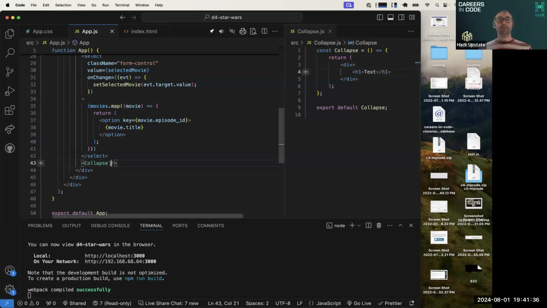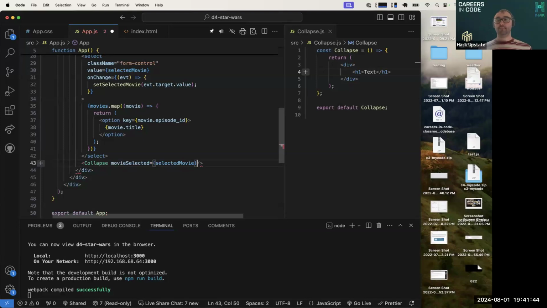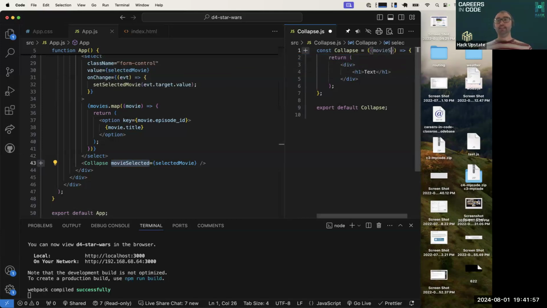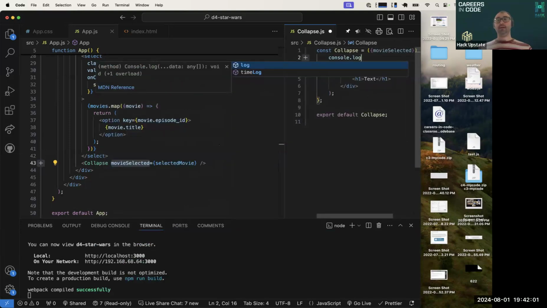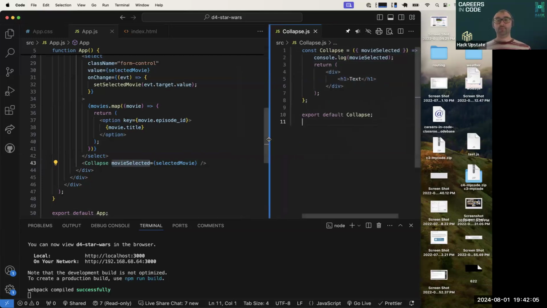I also am going to send in my movie selected from my selected movie. This is in state. This is the name of the prop. Now, over here, I can add in my movie selected and console log out my movie selected. And I'll pause here and let you guys catch up.